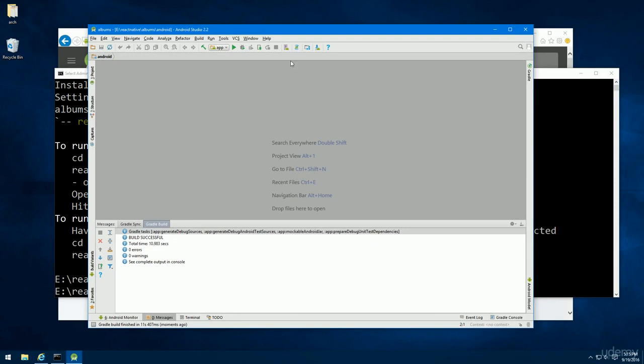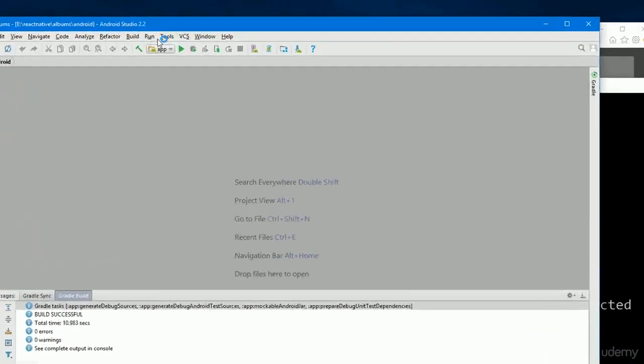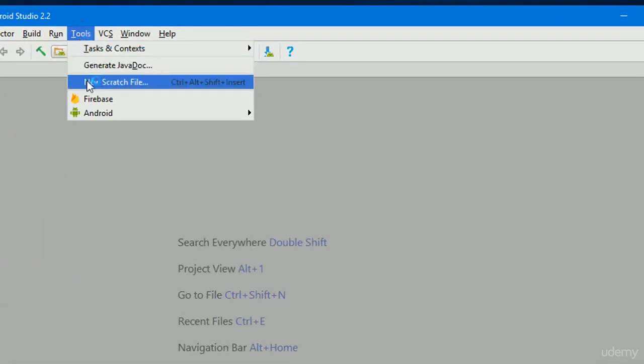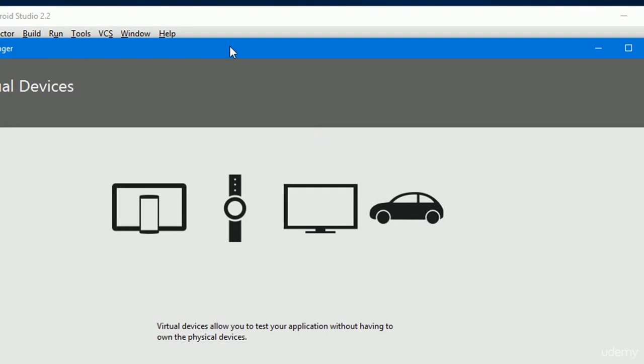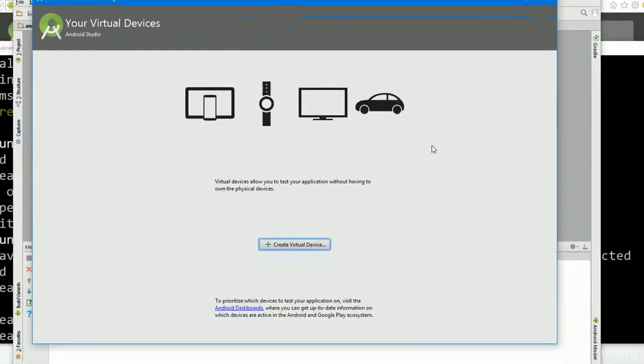The next thing I'm going to do is create an Android emulator that we can actually use for our debugging process. So up at the very top, I'm going to click on Tools, Android, and then AVD Manager. Once I click on that, we get a nice big pop-up, something about your virtual devices. So a virtual device is an Android emulator. It is a window that lets us run the Android operating system inside of Windows. So we will create a virtual device.